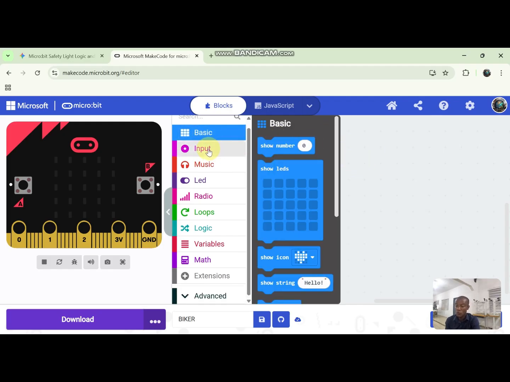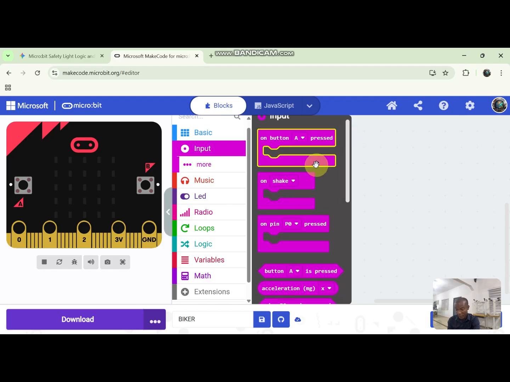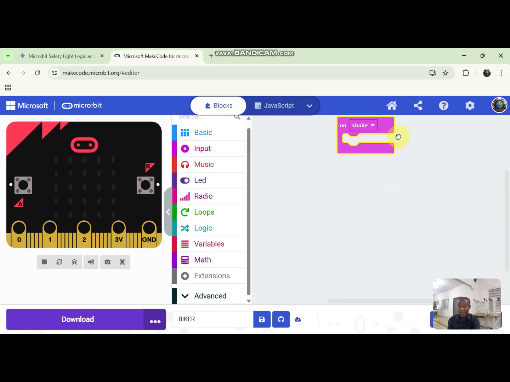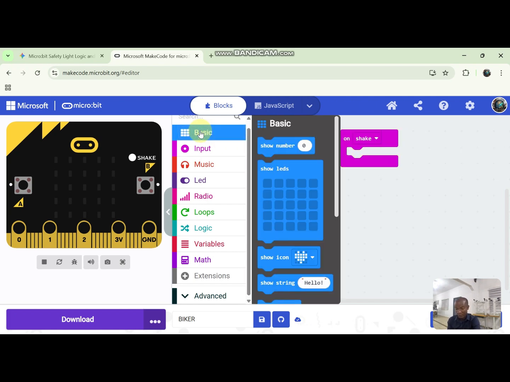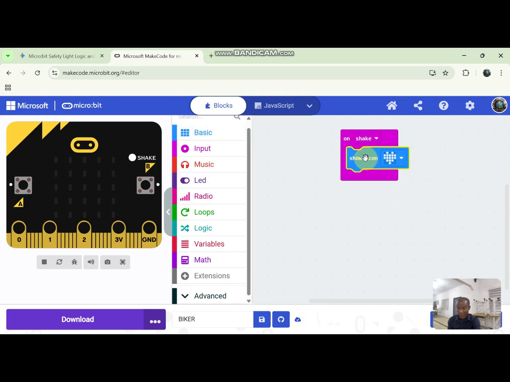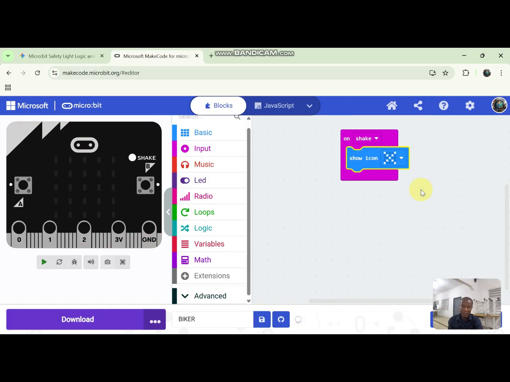So we first go to the input. Look for on-shake. We start with the on-shake first. We drag the on-shake. Then inside the on-shake, we look for show icon at the blue side, the basic show icon. When we come to show icon, we drag it and place it here. Then we look for the X shape, the big X. The big X shape is here. We select this one.